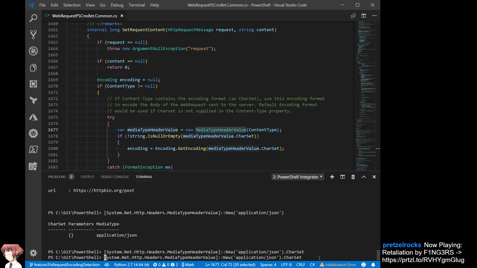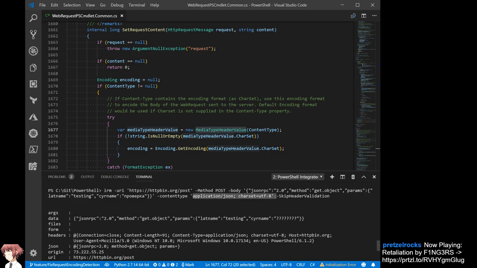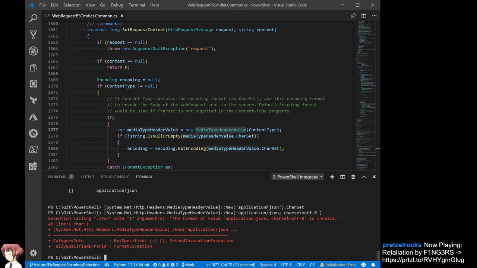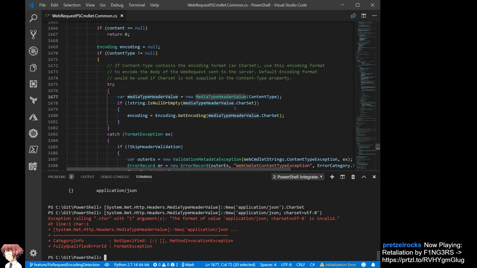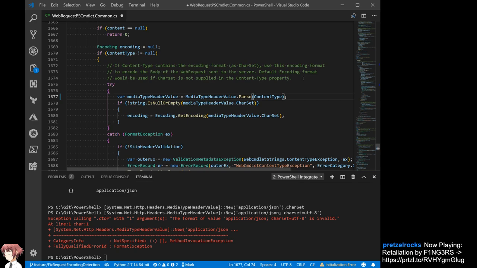So it's crazy, right? Anyways, if you try to send it the fully qualified content type like this, we get an exception, which is what's causing this to bubble up as an error in Invoke-RestMethod and Invoke-WebRequest. So the solution, I think, is going to be pretty simple. Instead of doing new here, we need to do dot Parse. We could do TryParse, but we're already catching some exceptions here and handling that. So we can just do Parse. I think doing that will just fix it.